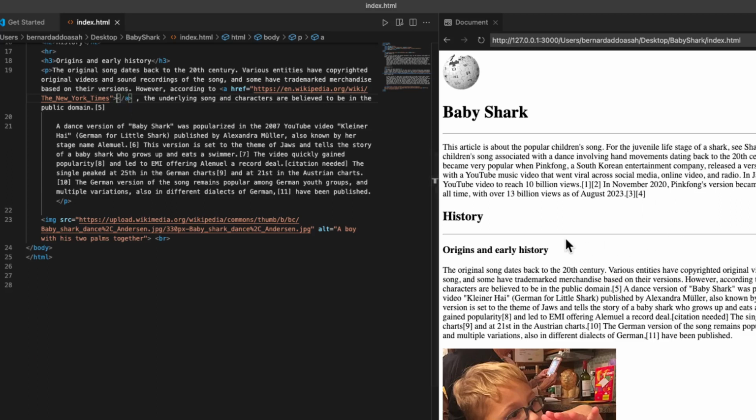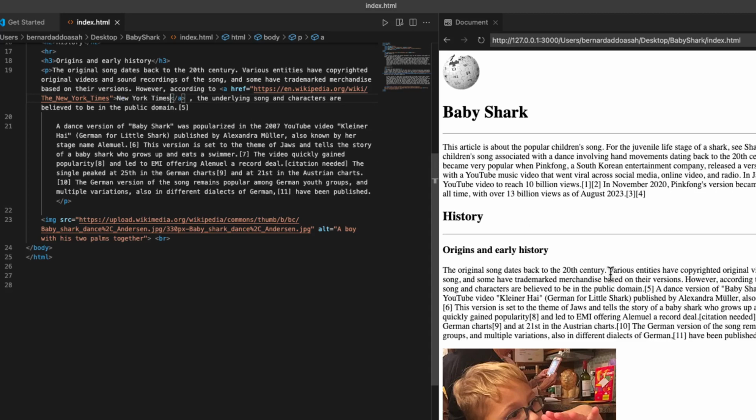So New York Times will show here in a blue color, right? So we put it right here. We cut it. Now you can't see New York Times here. But when we put it here, Command V, yes, now you see New York Times nicely. If we click on this, it will take us to the New York Times website. So let's click on this and see how it works.